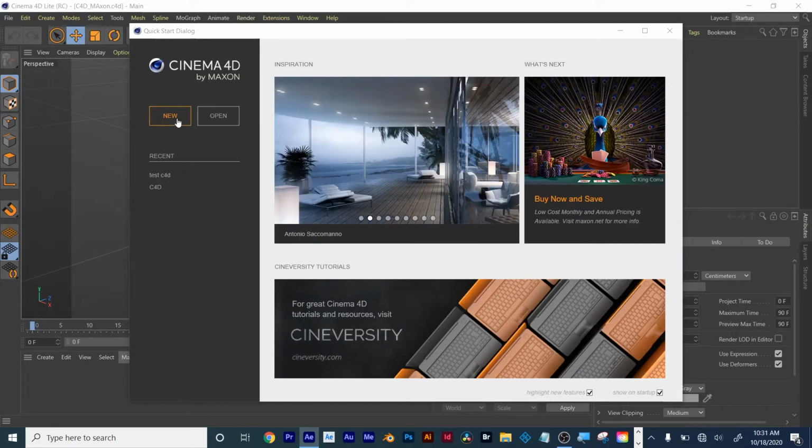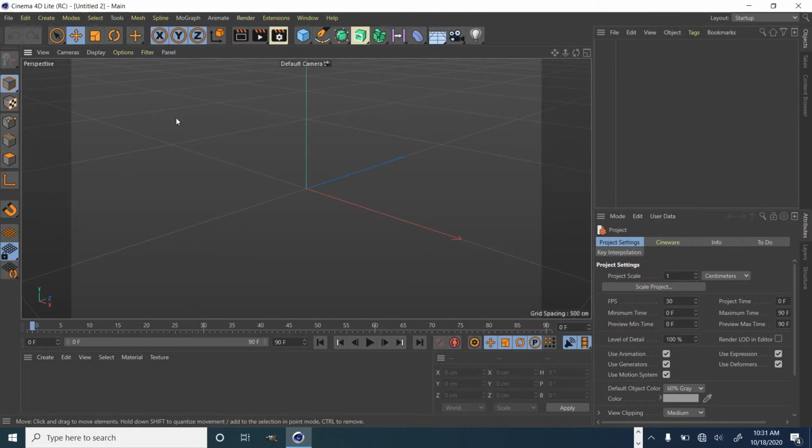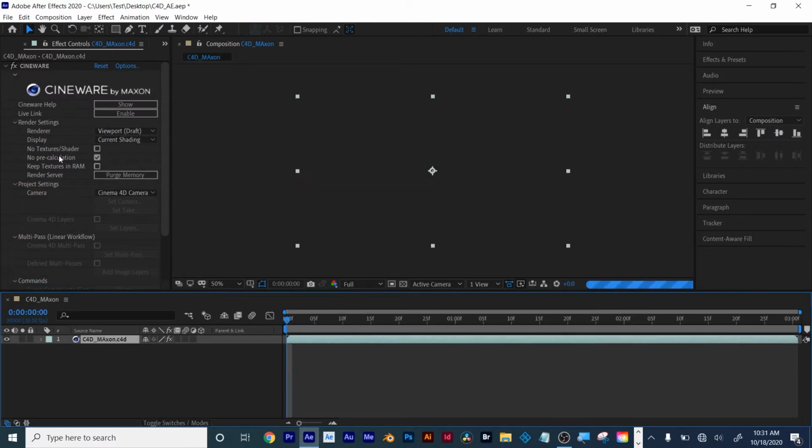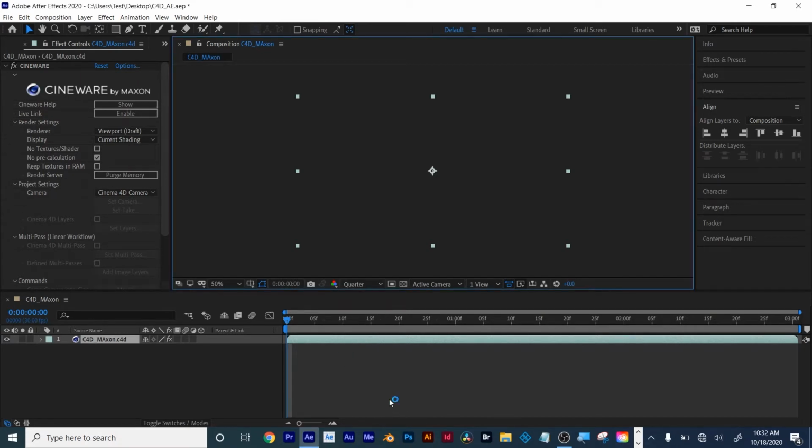I'm going to click New, and here we are. First thing I'm going to do is hit Save, just like that, and there we are. I'm going to hop back to After Effects, and you'll see I now have a Cinema4D file already in my project panel. So what I'm going to need to do is drag that to my new composition, and I'll have a Cineware panel all set up. I'm going to drop down my resolution as we discussed before, and then I'm going to go back to Cinema4D after I save this.